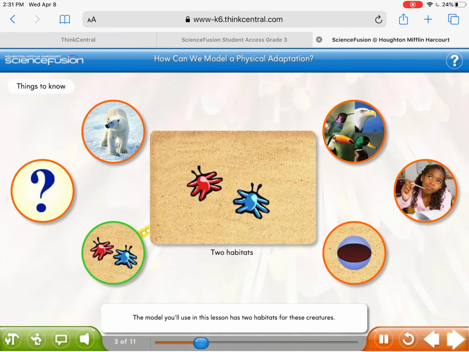The model you'll use in this lesson has two habitats for these creatures. In one habitat, there are only healthy bugs. In the other, there are healthy and poisonous bugs. Healthy bugs are blue. Poisonous bugs are red. In this lesson, we'll call poisonous bugs toxic bugs.